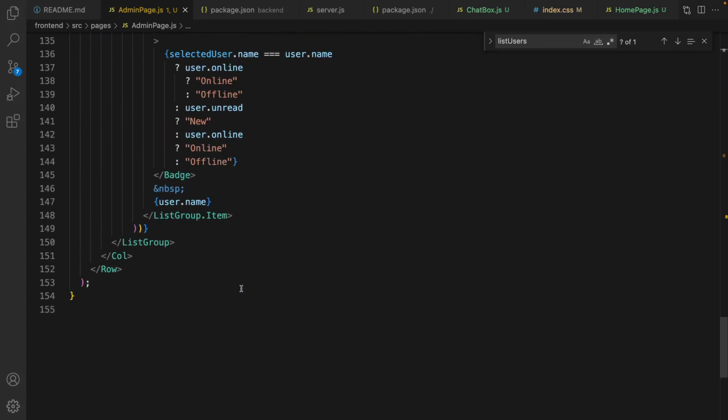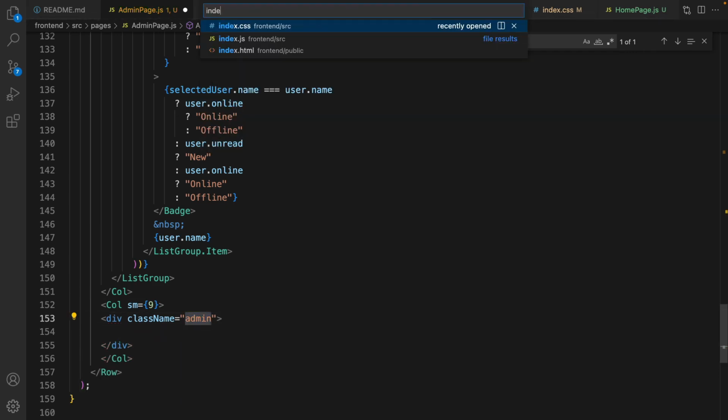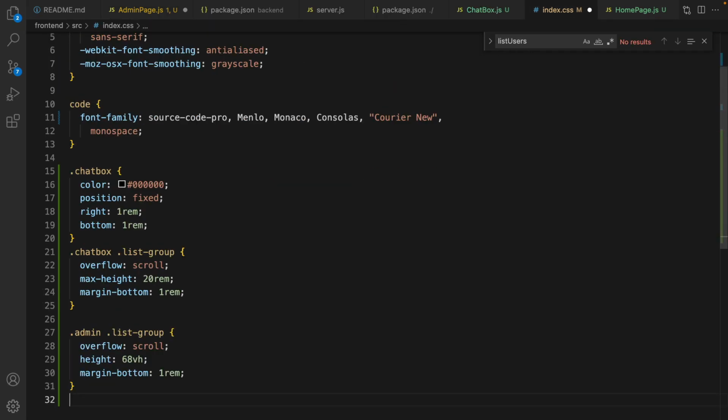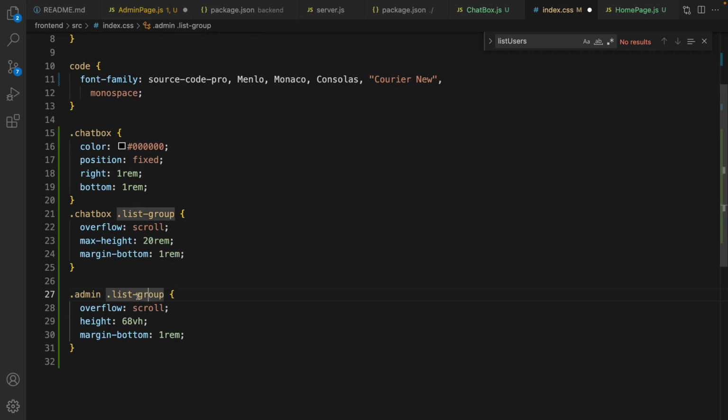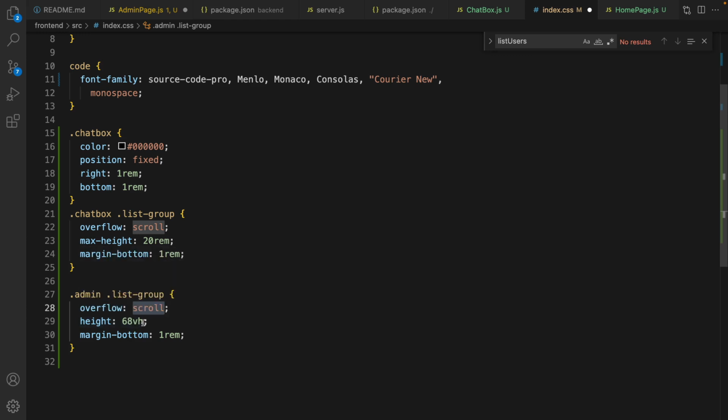It's rendering messages. After this column, define another column for messages. Inside that, set class name for the container div to admin. Open index.css. At the very end, define this class for admin for the list group. Inside admin, set overflow to scroll, set height to 68 vertical height, and set margin bottom 1.